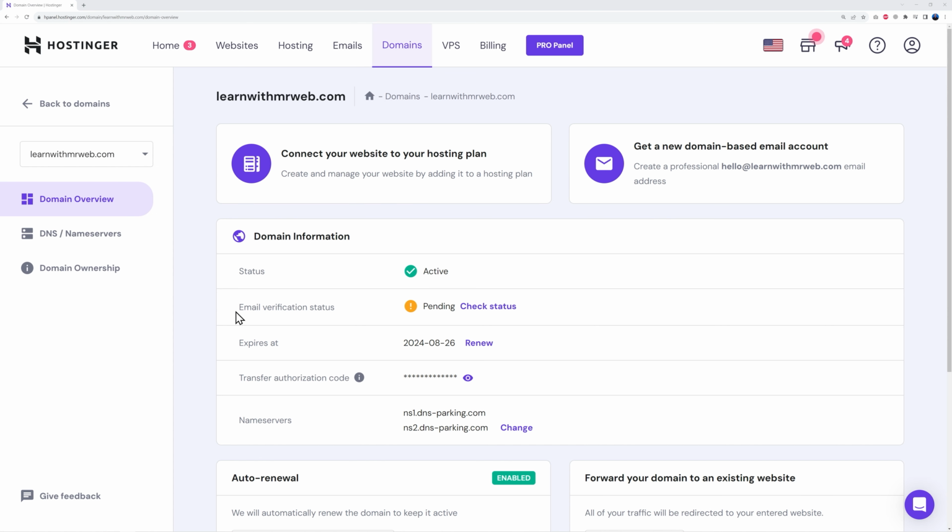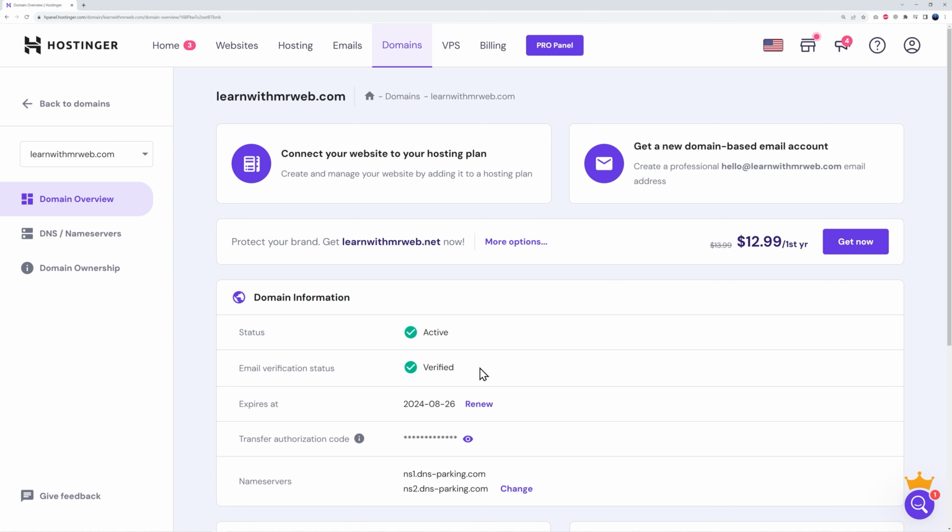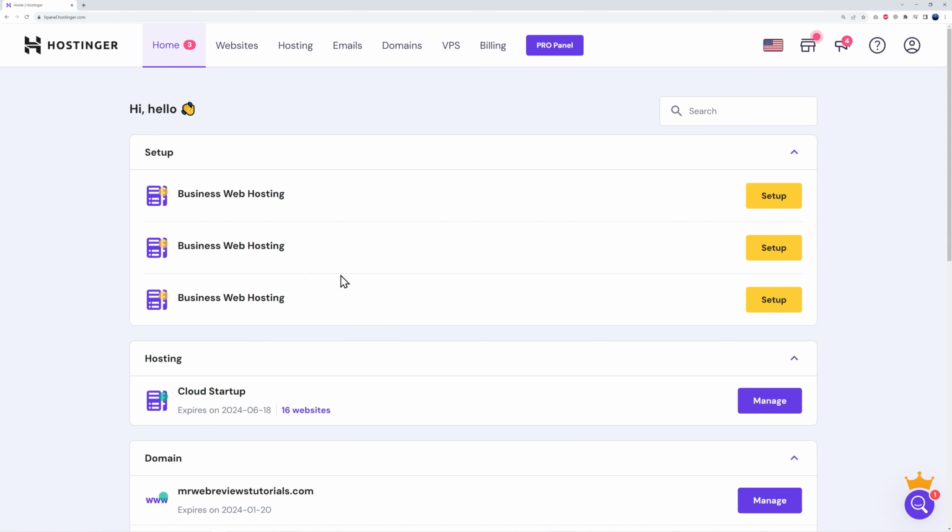Very good. As I can see, the email verification is pending at the moment. So basically go to your mailbox and click on the link that's inside that email. So I've done that already. So now we can refresh. Very good. As you can see, now it's active and verified as well. Now we can set up our server. So we go back home here. So depending on which plan you purchase, maybe premium, business or cloud, you will see one of those sections here, okay? So when it's not set up yet, you will have a button like this one just next to it.